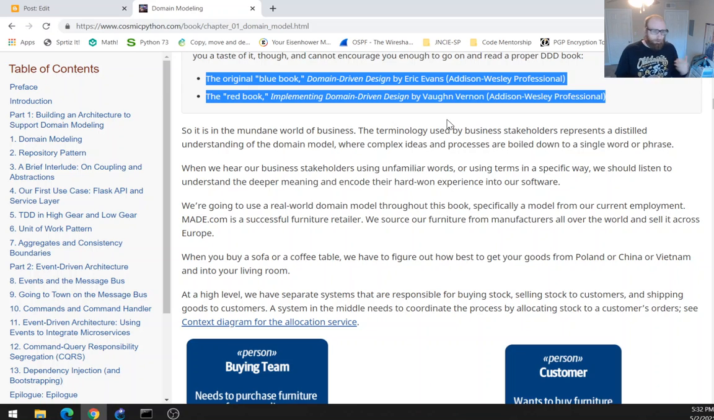Oftentimes your first few weeks on the job will be just learning what all these acronyms are that are being thrown everywhere. That's because these are really complex ideas and processes built up over time, and they need to be referred to in a really concise way. There's really no other way to refer to them than a custom made-up word, because they're so specific to the current situation. When we hear our business stakeholders using unfamiliar words or using terms in a specific way, we should listen to understand the deeper meaning and encode their hard-won experience into our software.